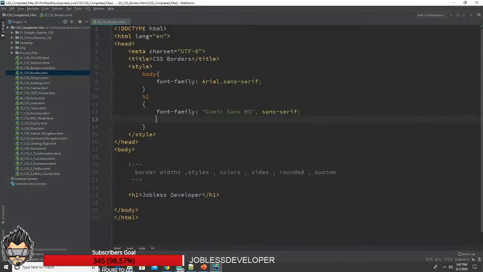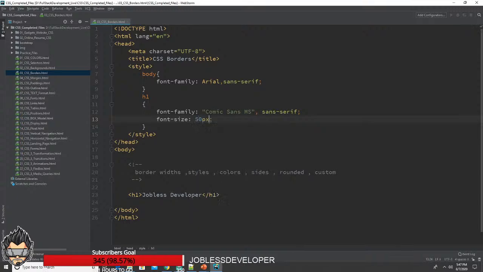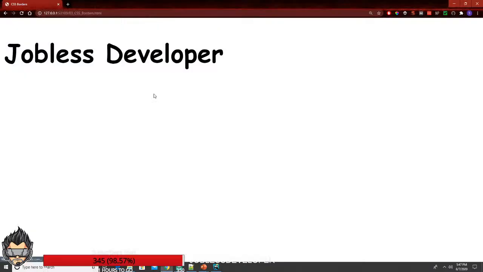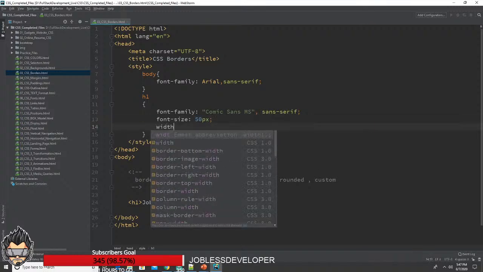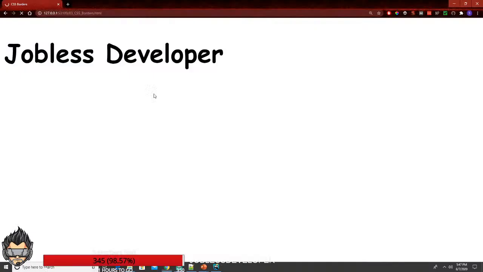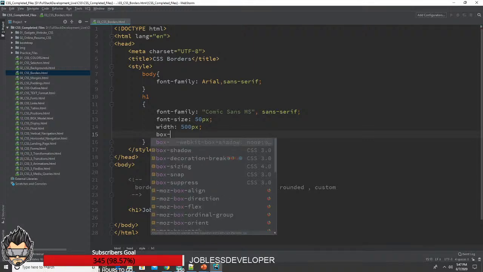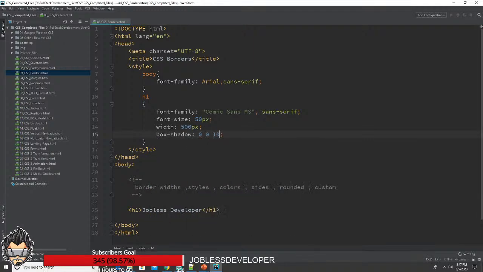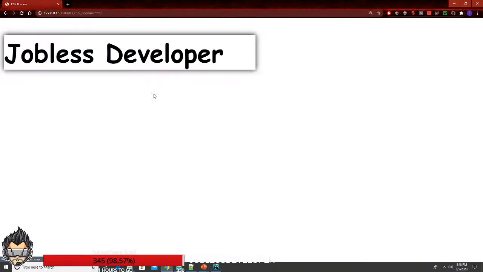And I want to change the font size. For example, I want 50 pixels as my font size. Okay, it's big enough. Next I want a proper width. I want the width to be 500 pixels. Okay, you cannot see the width for now unless you add the box shadow, right? 0 0 10 pixels and black. You got a proper box shadow.